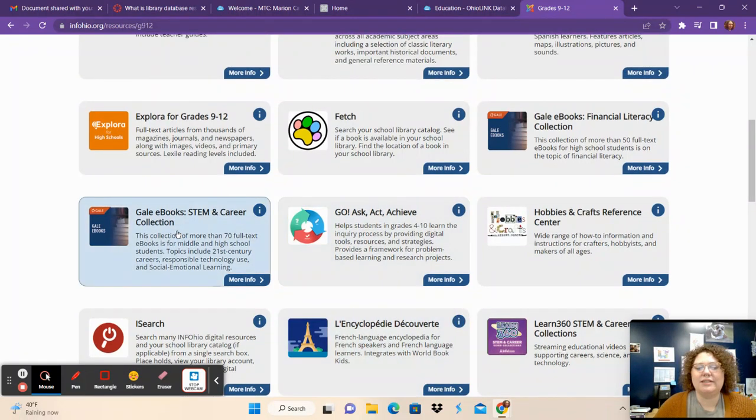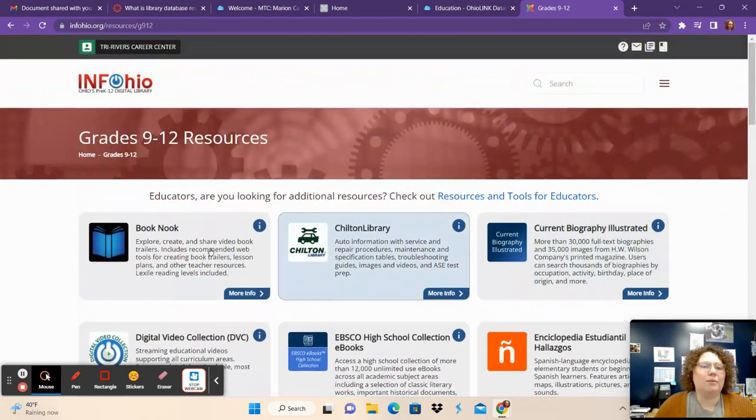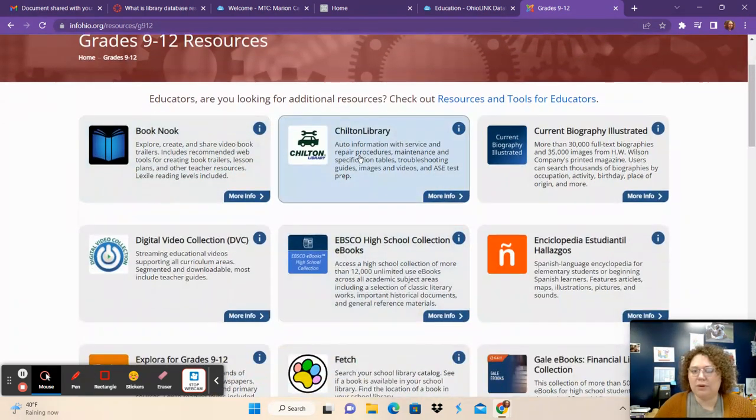So this one is all for STEM and career, kind of sort of textbooks. If you're researching about a hobby, these are all just going to be resources about hobbies. These are all ebooks. This is all automotive. So you're choosing the database where you're going to find the information you need.